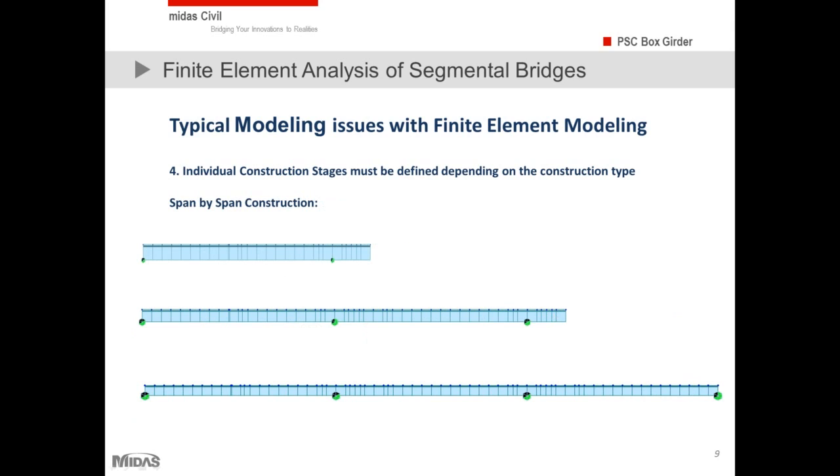Now the span by span construction method for these types of bridges is fairly simple to understand. In this type of construction method, an individual span is constructed, and as the method name says, the bridge is constructed span by span.